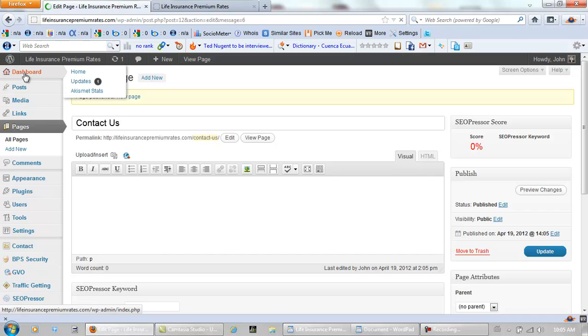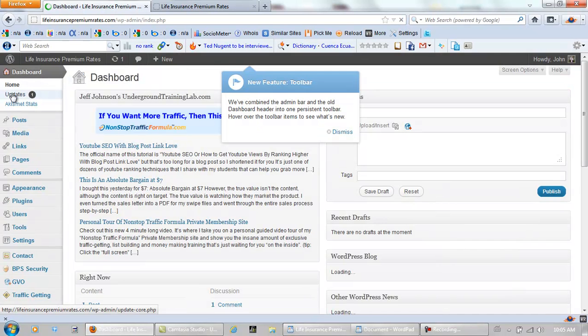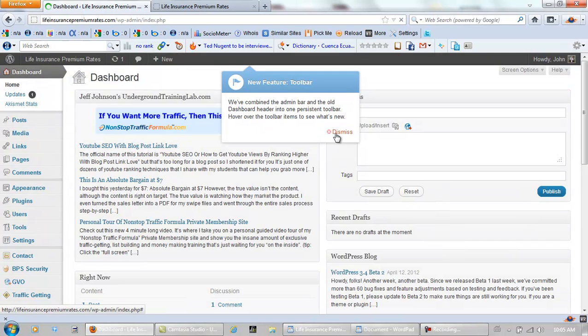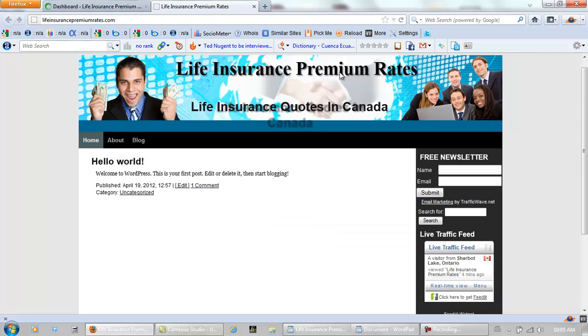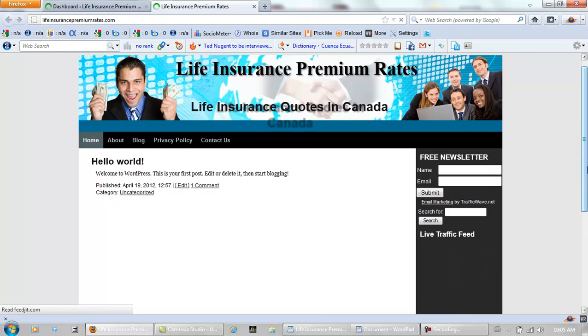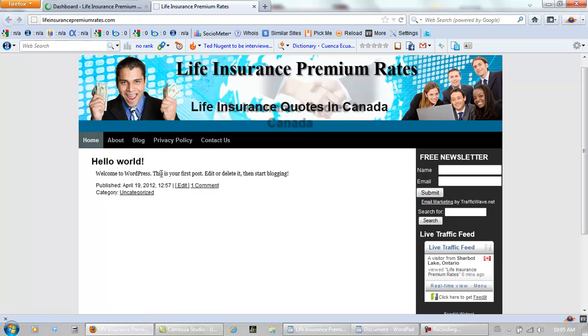And let's take us back to the dashboard. There's an update available already. Dismiss this. Okay, now let's refresh this to see how it's looking. So we've got home, about, blog, privacy policy, and contact us. Now right now our blog page is actually our home page, and I want to check that. I want to fix it, and there's 2 more little things that I want to do.